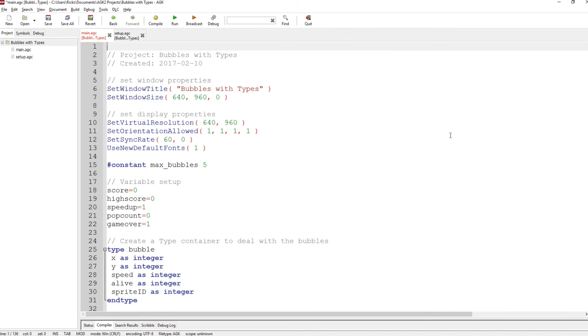If you saw in the last example that we did, we had an array and then we were referencing numbers and we couldn't remember what all the numbers meant. So types makes that a lot easier, and also you can mix integers and floats and strings into one type and hold a lot of data and then reference that data.